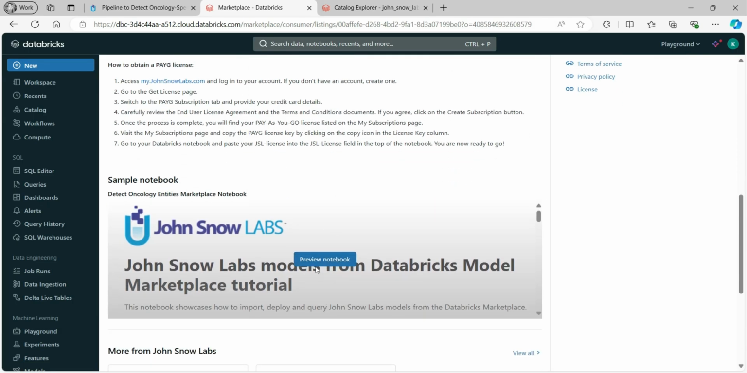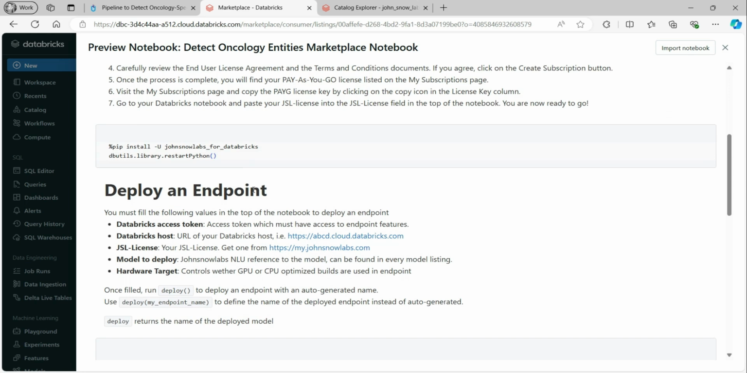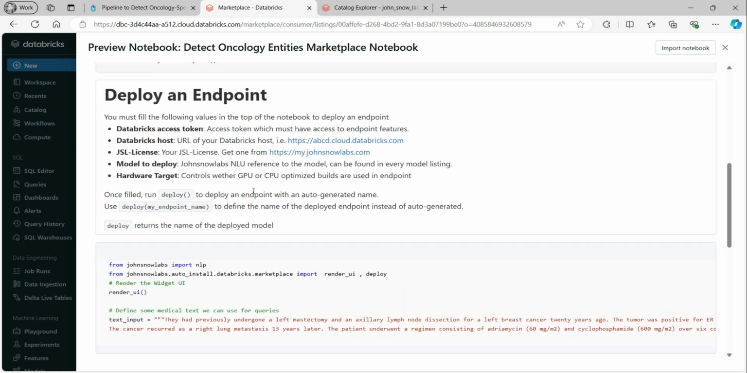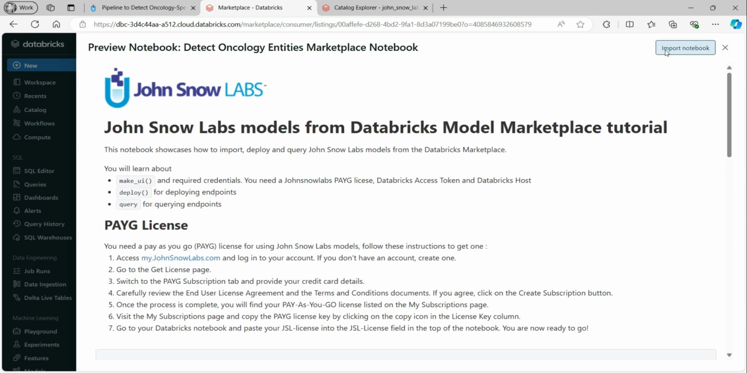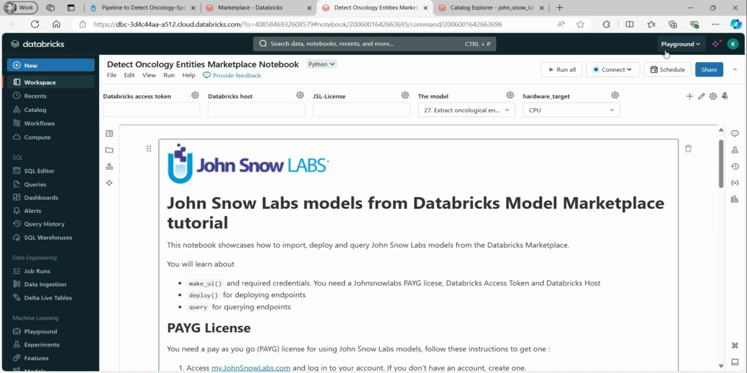In order to start using the model as an API endpoint, go back to the listing page and click on the Preview Notebook button. Every medical language model on Databricks comes with a notebook that you can run to deploy the model as a serving API endpoint and also query it. In order to start using the notebook, click on the Import Notebook button. This will import your notebook to your Databricks workspace and you can use a cluster to run it.